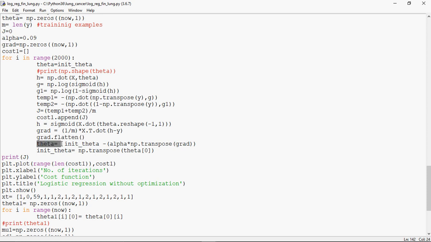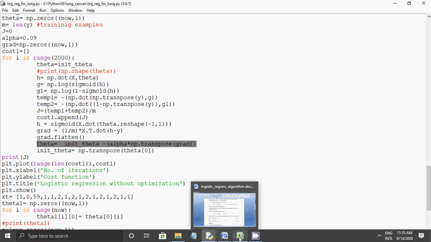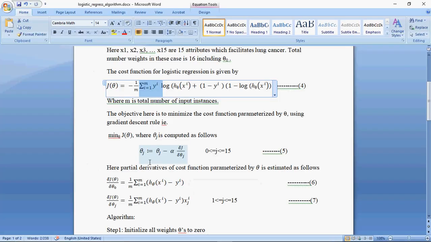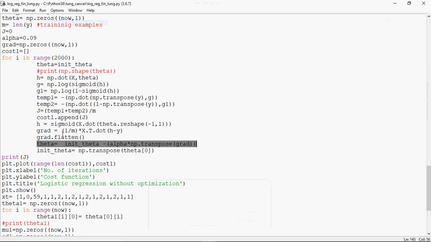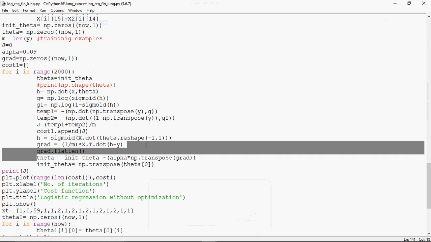And finally re-evaluate theta by using the formula: theta is equal to initial theta minus alpha times the transpose of the gradient. So what is this? The reason you are using this is to fulfill the requirement, that is, use the gradient descent method and find θj equal to θj minus alpha times ∂J/∂θj. So ∂J/∂θj is evaluated here, the gradient is that ∂J/∂θj. After that, use this formula and re-evaluate the value of theta.